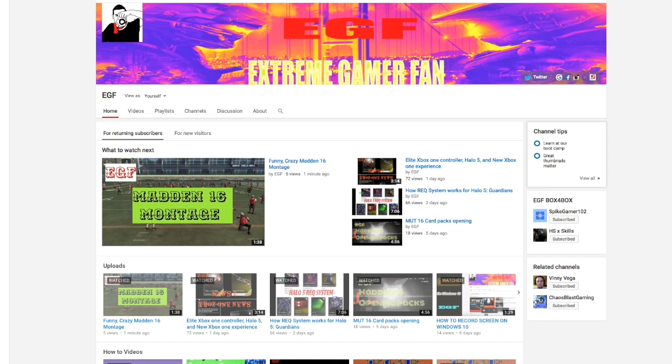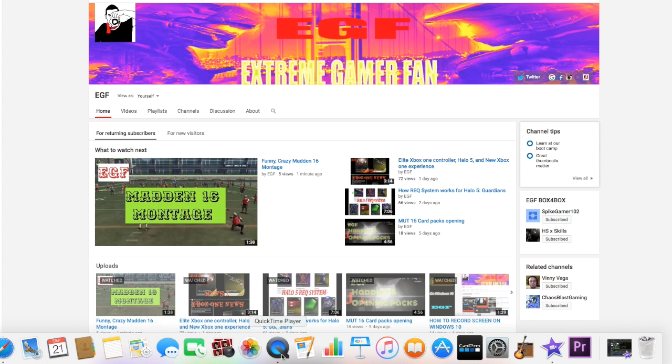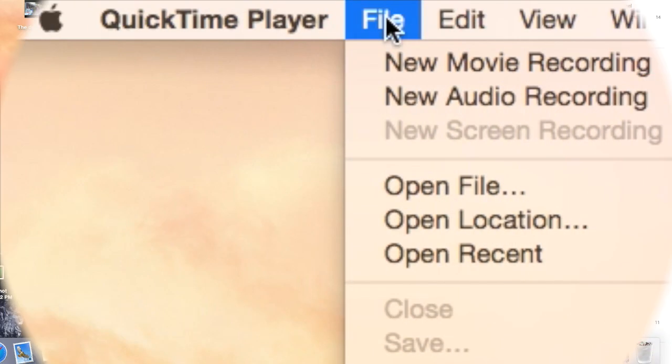I'm going to show you how to screen record your screen on Macs, your desktop, and your web browsers, or your apps, whatever you use. So what you do is go to QuickTime Player, you click it. Then on QuickTime Player, you're going to click File, and then on File, you're going to click New Screen Recording.